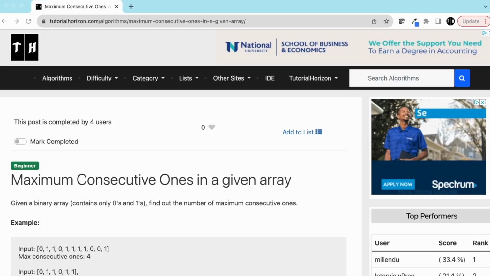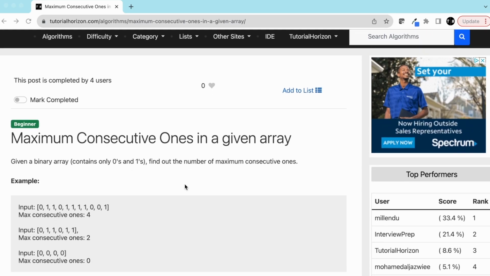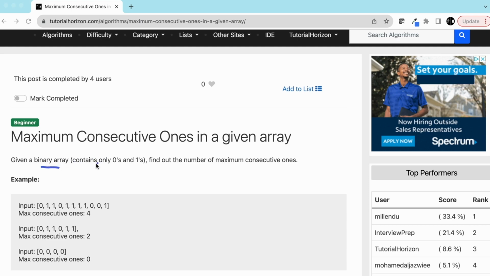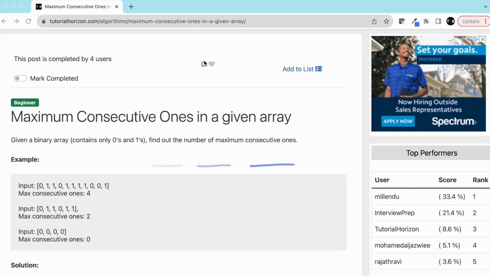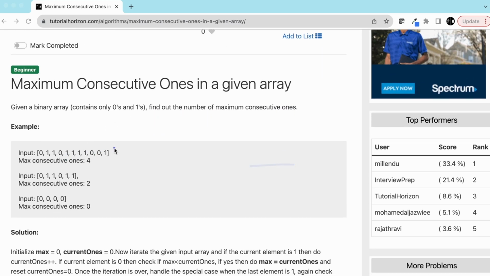Hello friends, today we are going to solve a simple interview problem, that is maximum consecutive ones in a given array. Okay, so we have been given a binary array that contains only 0 and 1s, and we have to find out the maximum number of consecutive ones. Okay, so simple problem. So let's take a few examples.